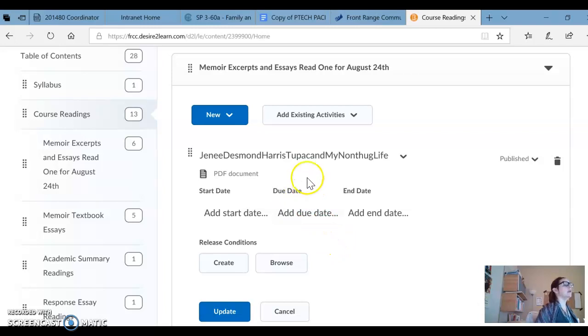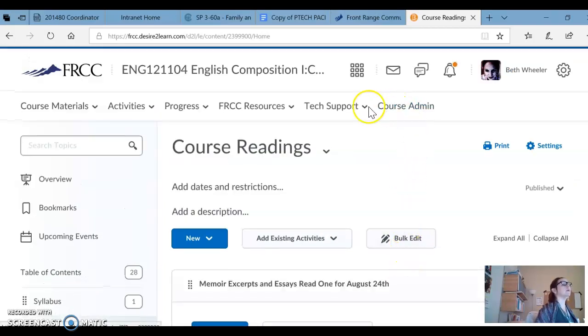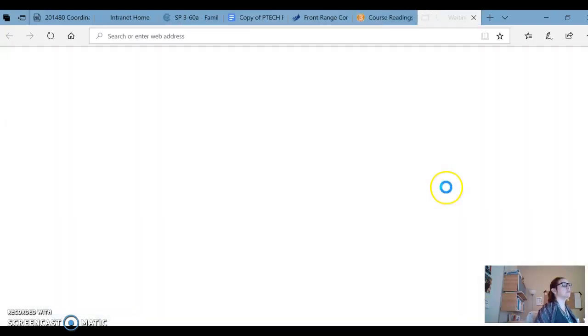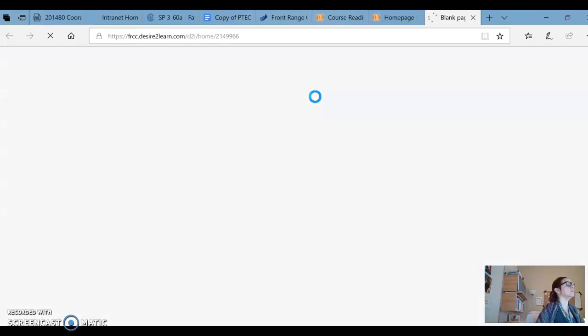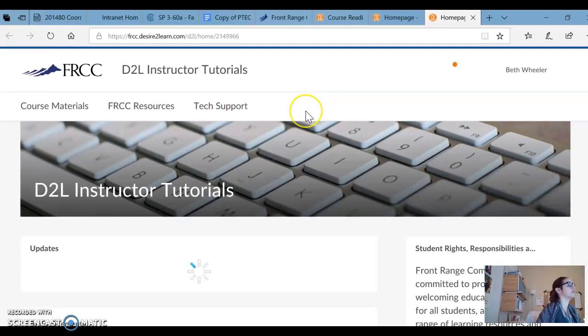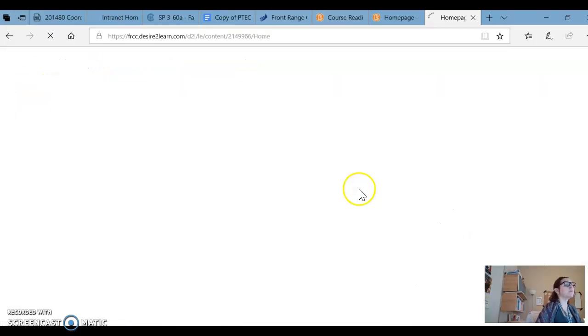I'm not sure how the item in the submodule is locked, but it would be changed the same way that I showed you last week, by changing the date or changing the conditions, and then when you're done, clicking update. And I'll remind you that if you go to tech support and to the D2L instructional tutorials, all the information you will need is here. It's probably not going to be organized according to the search words you're thinking of in your head, because the people who've created these instructor tutorials are using D2L terminology.